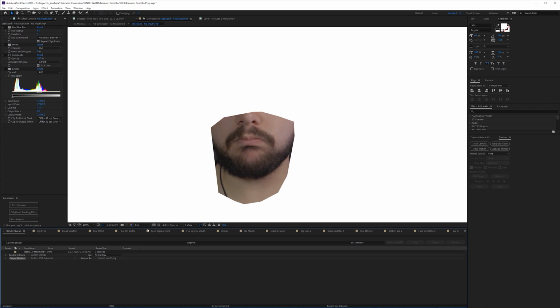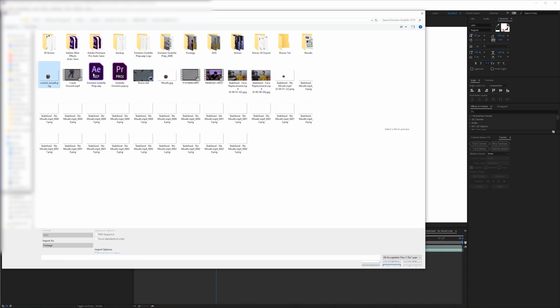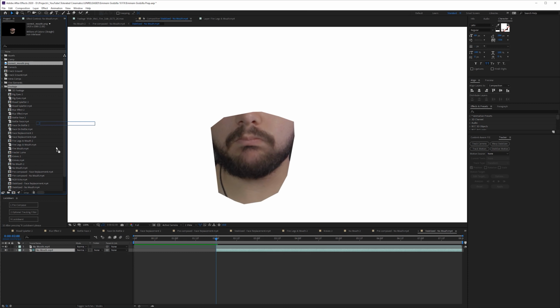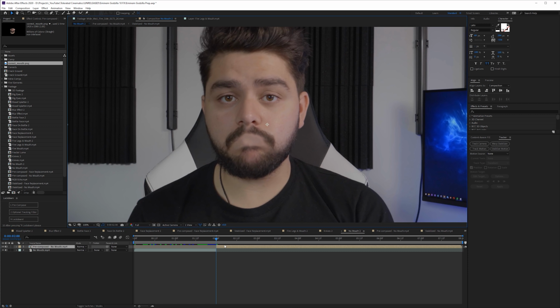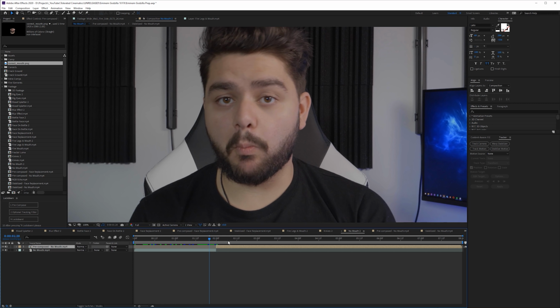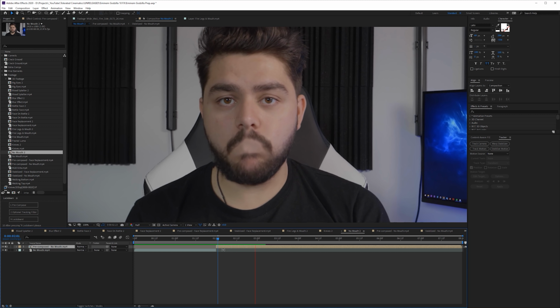Then go into After Effects and import that layer or that clip or that image actually, and drag that on top, and that way it will remove the mouth. And if we go back to the final result, our mouth is now removed, so boom, and it will actually follow along with our movements. So there we have no mouth.